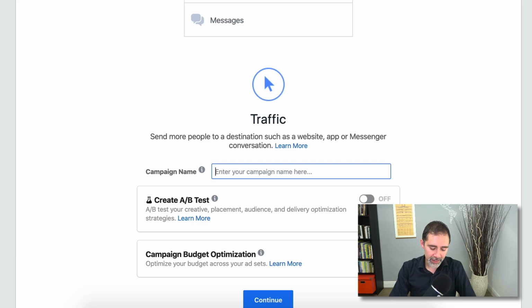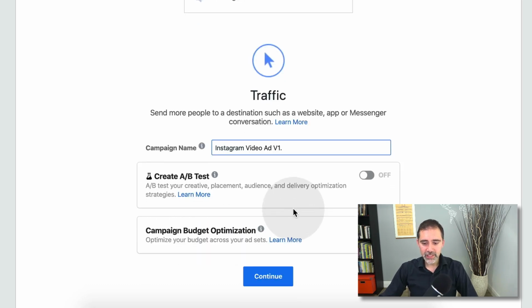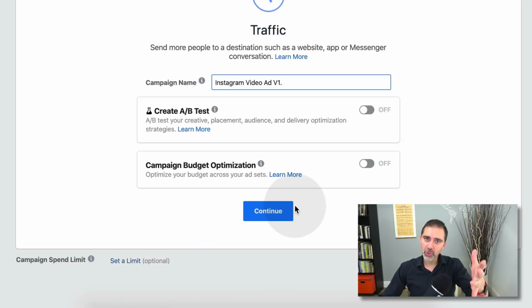So write a description here that helps you remember this specific ad that we are creating. I will write here, Instagram video ad V1, version 1. You can do A/B testing if you want, a little bit more advanced. If you are starting, I recommend you just continue with this.